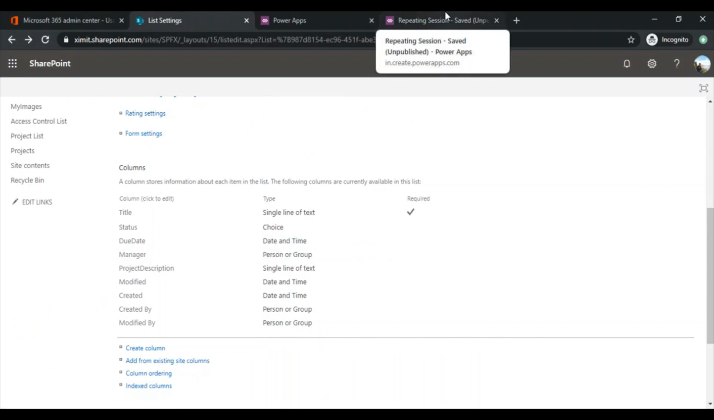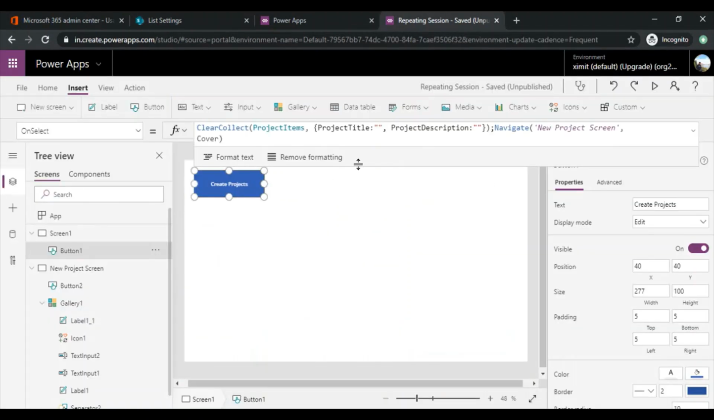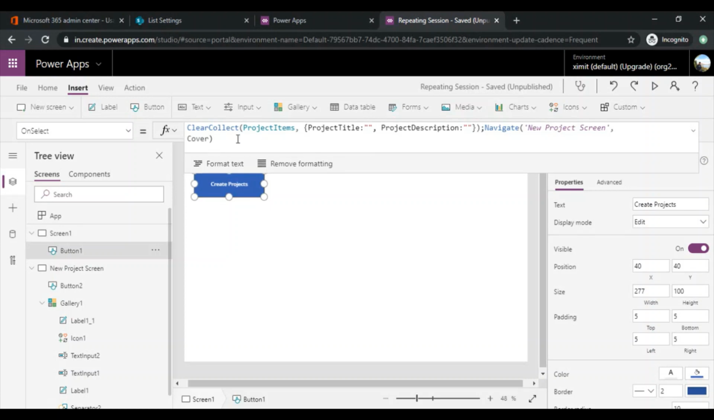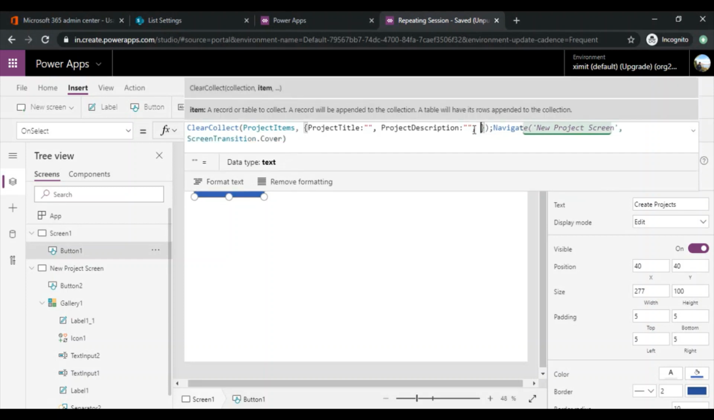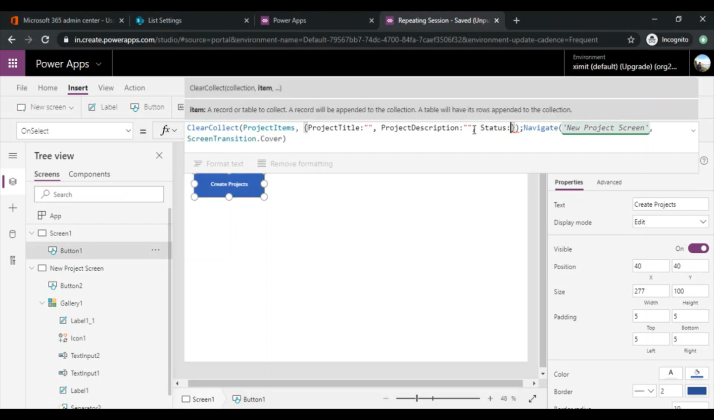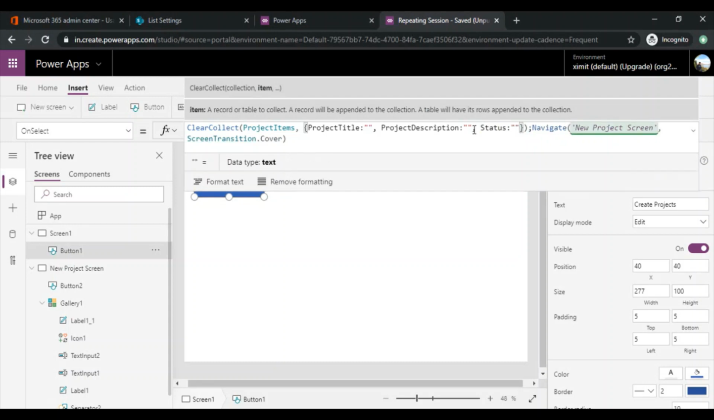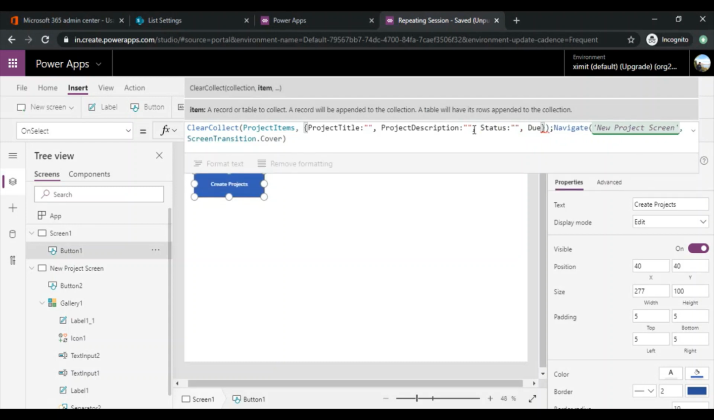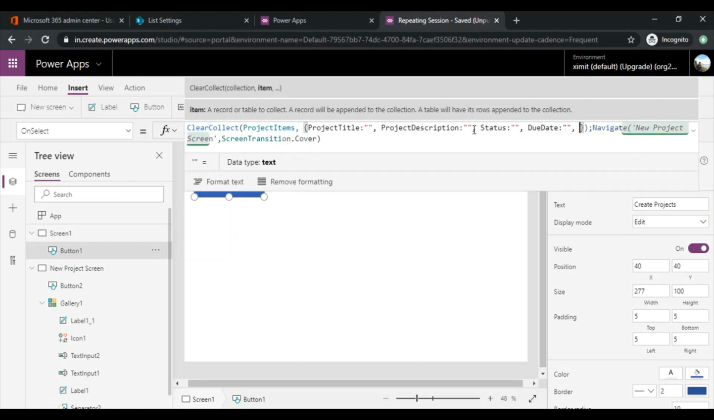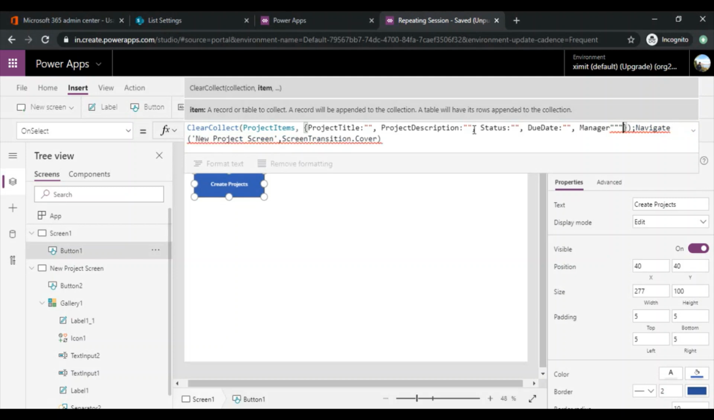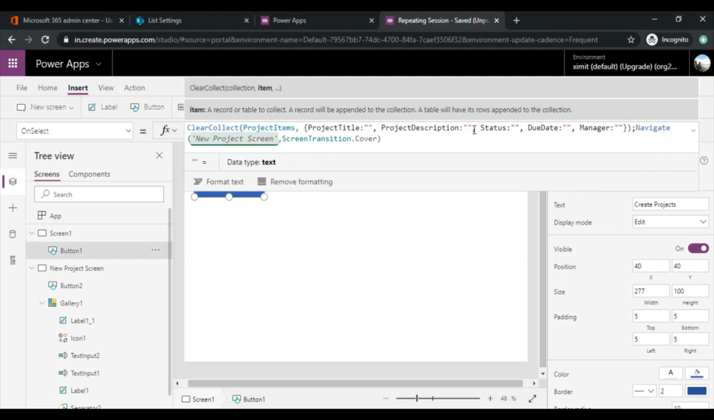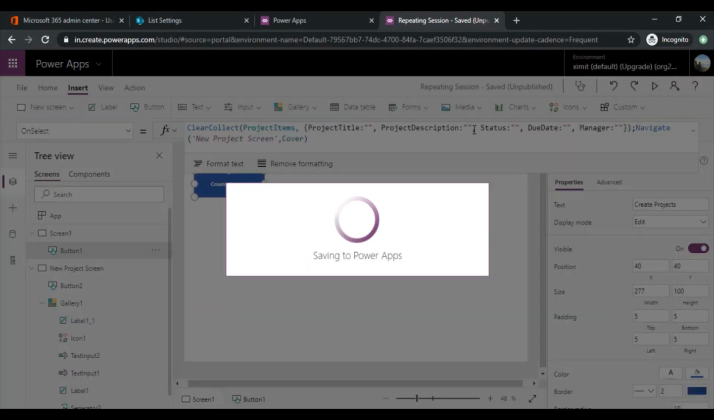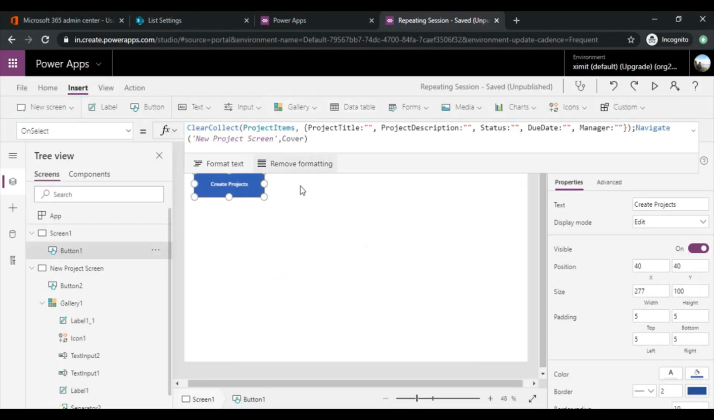Now we'll go back to our Power App. In session 1, on clicking of the create button, we created one collection. Now we'll keep on adding to this collection. That is status, which I'll add as blank, and then due date blank, and then the field manager also blank. Okay, so now we have updated our collection.